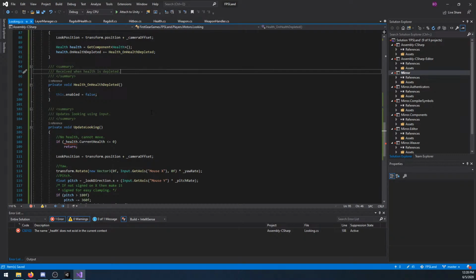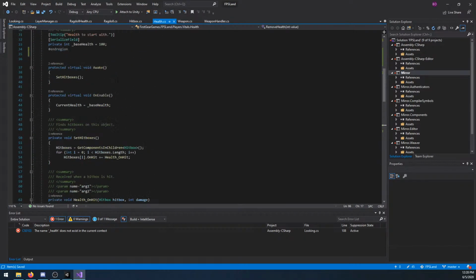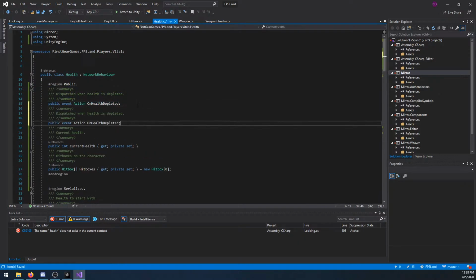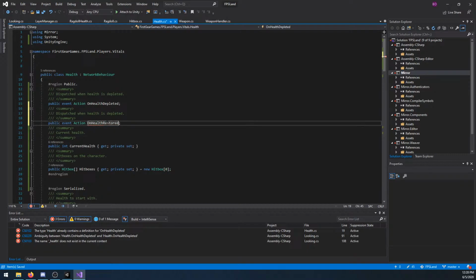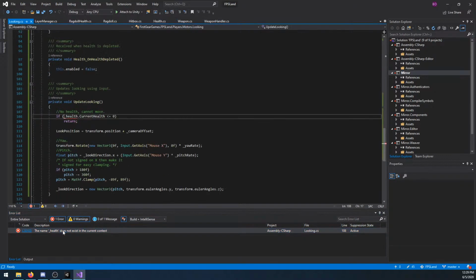Events are awesome. Events, actions and delegates or whatever you use. They're awesome though. I highly recommend utilizing them as much as possible, or a reasonable amount. I think I also want one for on health restored. When health is restored. Okay, so I don't actually have anything that works with this yet, but this is starting to work with some of the pooling.